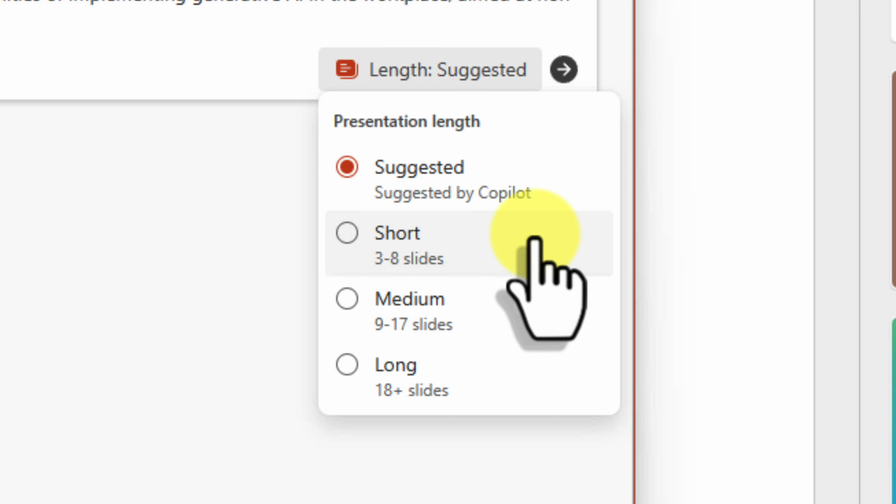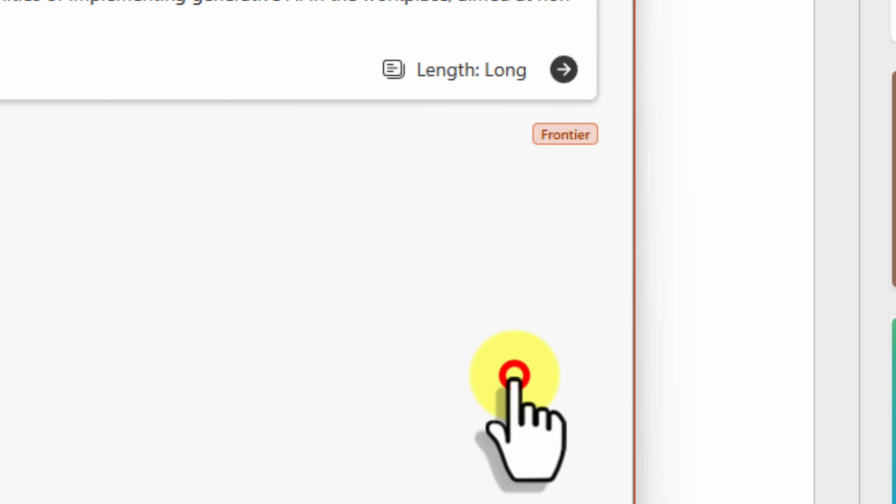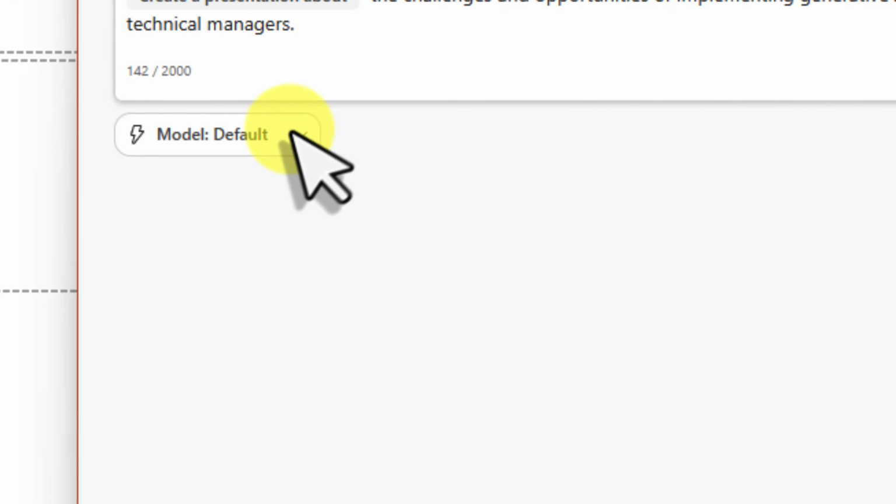Short is perfect for a quick update, medium is your standard 30-minute presentation, and long is for a real deep dive, like a webinar. For this demo, let's select long to really see what it can do.